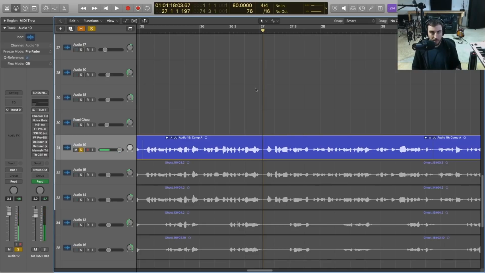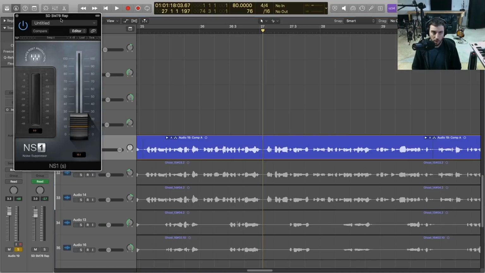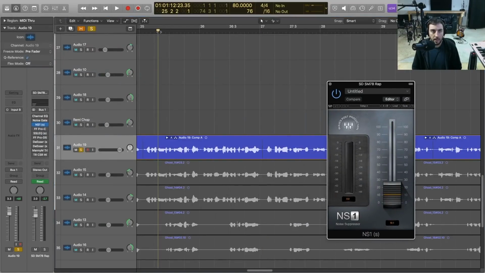So you can hear the noise in the vocal. And what I like to do is use this tool called NS1 from Waves. And let me just play this back.